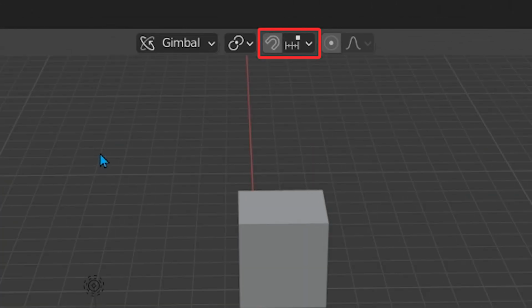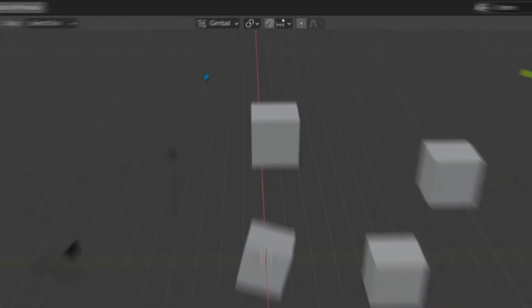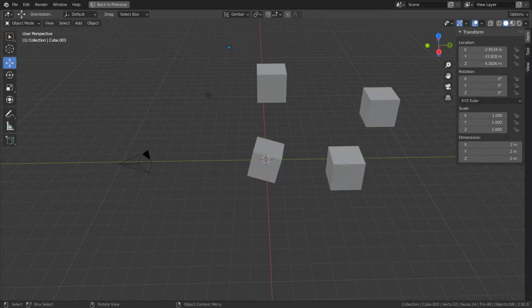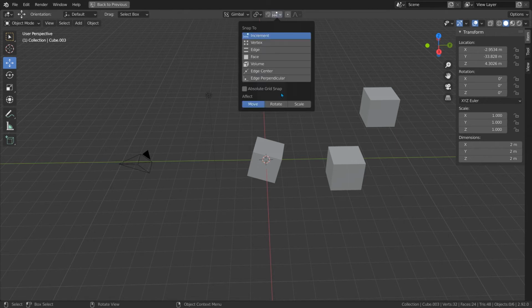Moving on, we have the snapping tool. We can turn it on by clicking this magnetic icon. These let us snap to increments or elements of other objects. They work in both object and edit mode. You can change if they affect movement, rotation, or scale.